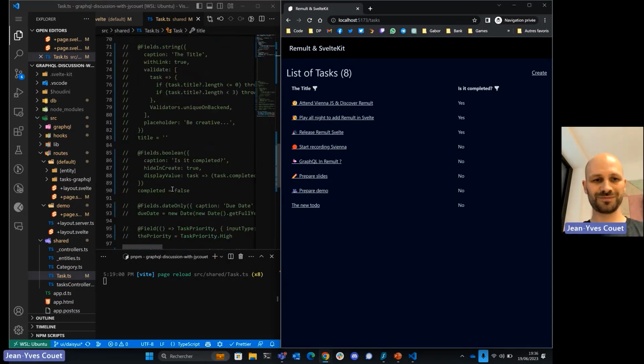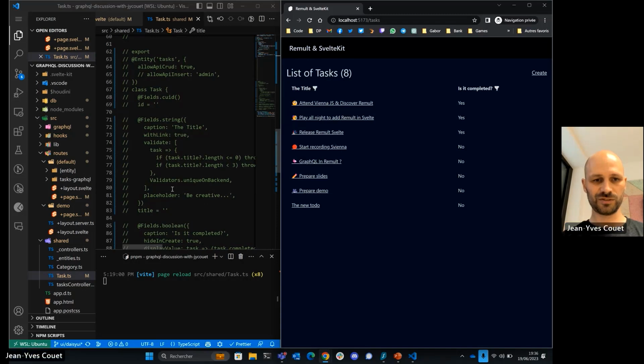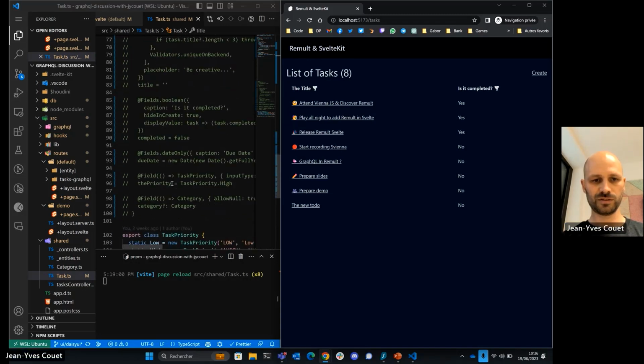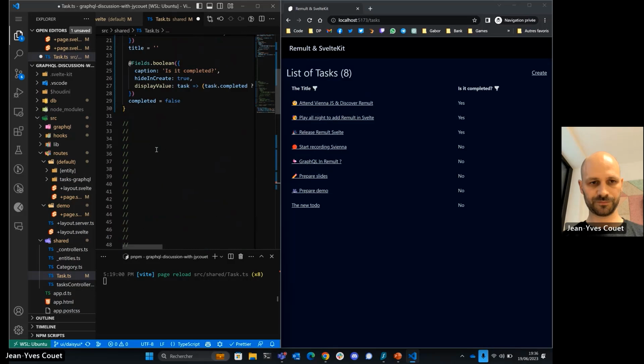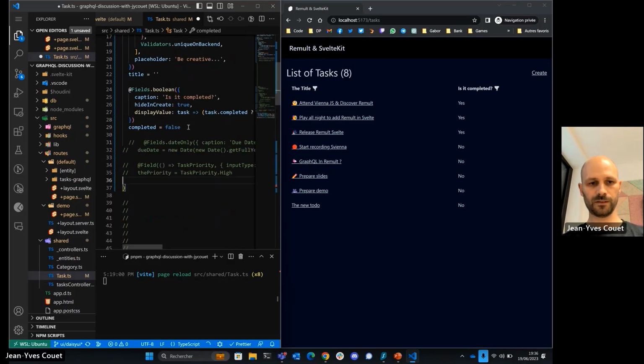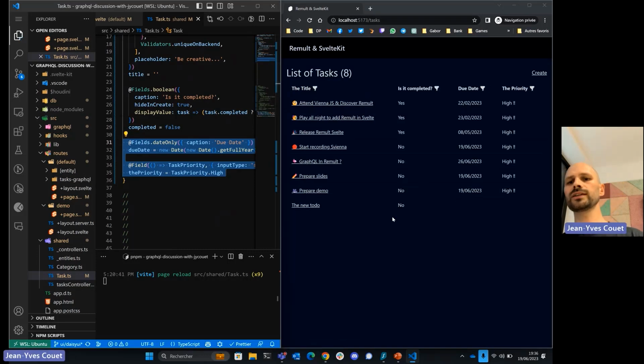What else do I want to show you? So let's now add 2 other things. What I would like to get is a due date and a priority. Again, I add on my entity that I will have a date. It's a date only, not a date time. The caption will be due date because it's meaningful for users.